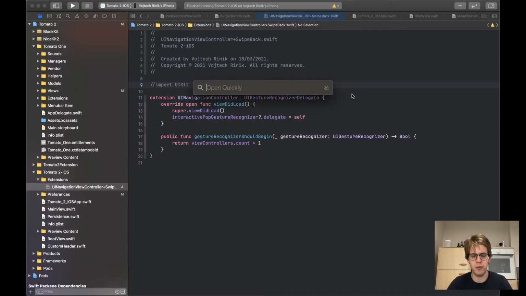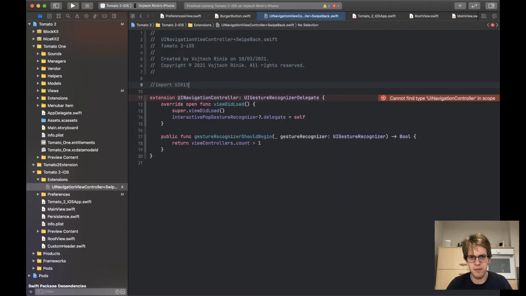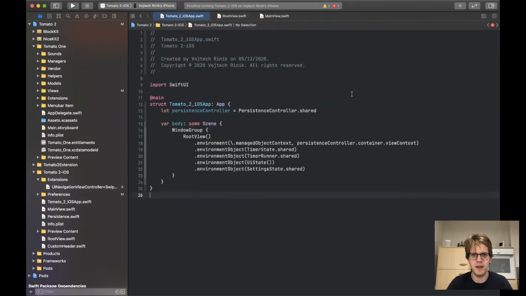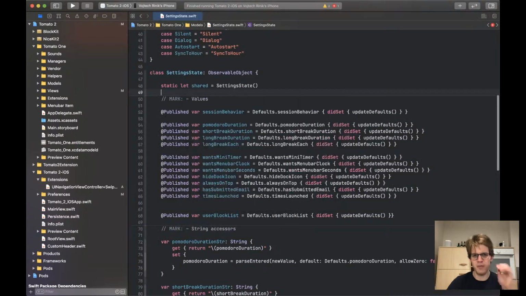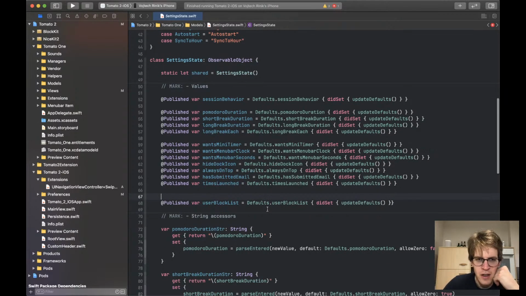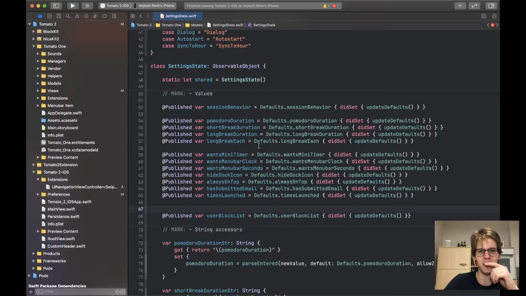So let's go over to preferences. Let's get my preferences. State. Good. And we're gonna create a new setting because this was not used before, because Tomato 2 only existed for Mac. So let me find a good place for this option. So we have hide dock icon. This is a desktop thing, always on top, desktop.